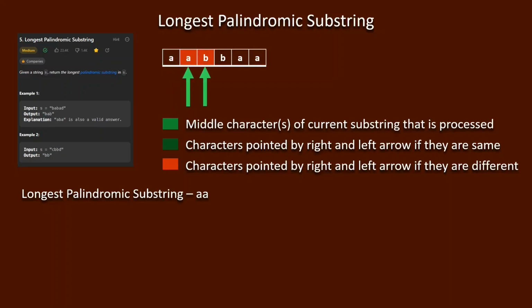And when we move to the next 2 characters, these are different characters, so obviously it's not a substring, so we just move to the next 2 characters. And now we see that we are pointing to the same characters. So let's expand to right and left. We see that we have the same characters again, and now we update the longest palindromic substring. And let's proceed. And now we have again the same characters pointed by right and left pointers, and we update our longest palindromic substring.